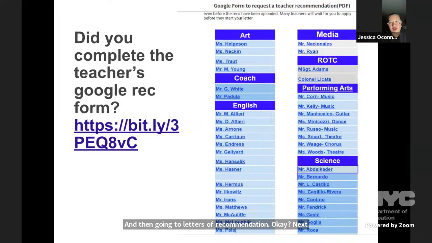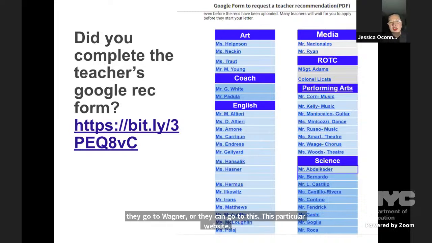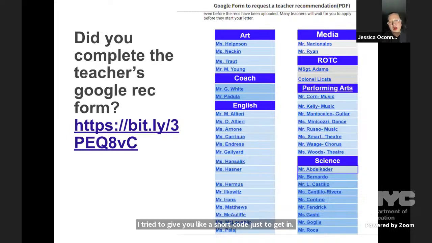The last thing that they do for the recommendations is they go to wagnerhigh.net, or they can go to this particular website. I tried to give you a short code just to get in. These are the Google Docs for the teachers. This Google Rec form basically asks the student to talk a little bit about what their time in that teacher's class was like. What were they proud of? What obstacles did they overcome? What do they remember about the class?